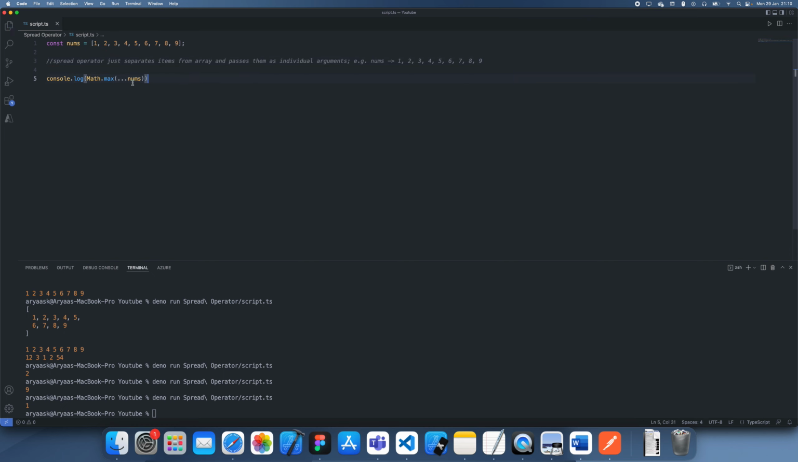That's what the spread operator does, and this is super useful for functions which just take in a bunch of inputs but not actually a list of inputs.